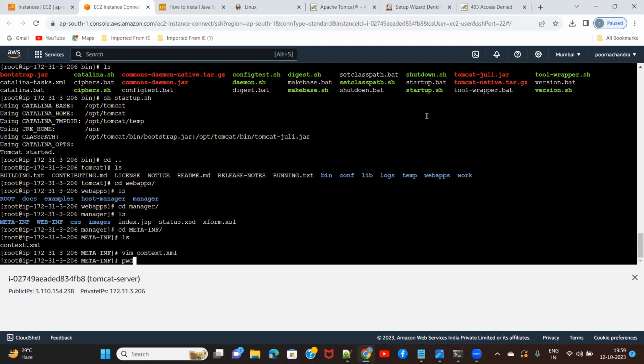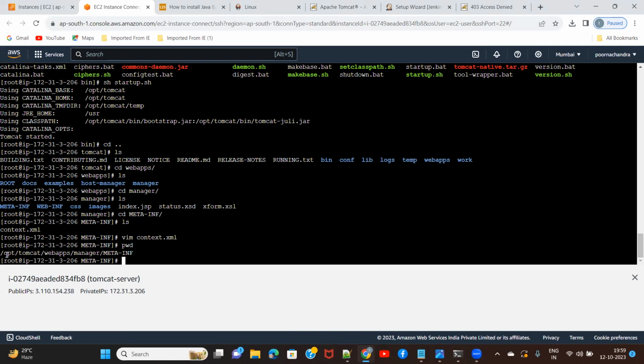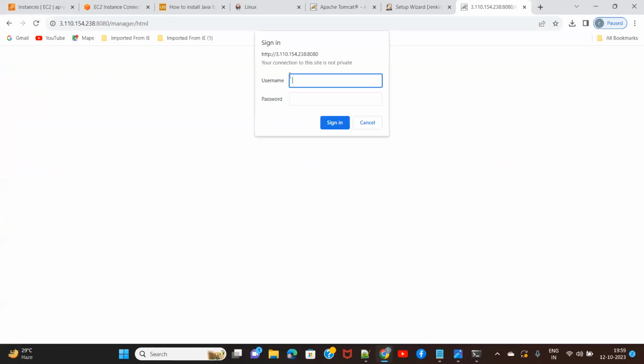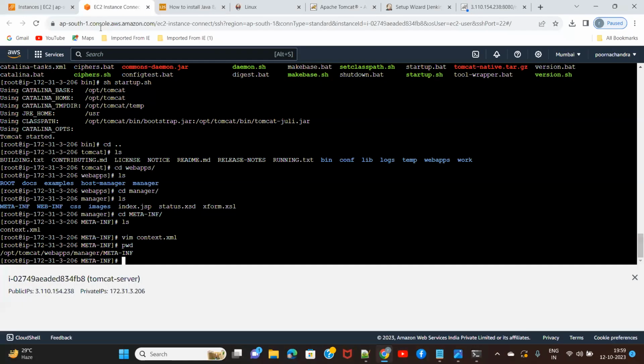If I give the command pwd, this is the path. We have to change the context.xml file, which is located in this directory. This is the entire path of this directory. Now if we reload this page, it will ask for the username and password. By default, we haven't set any username and password, so for that, we have to do another configuration.